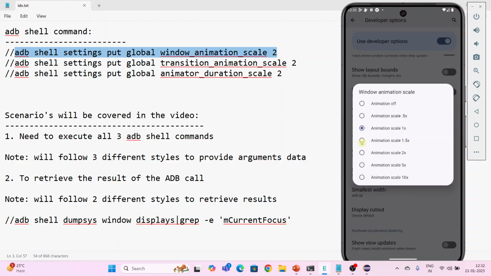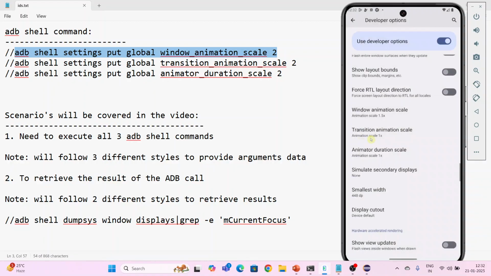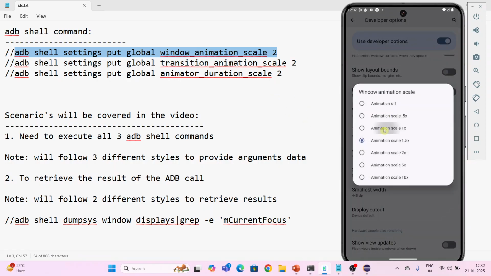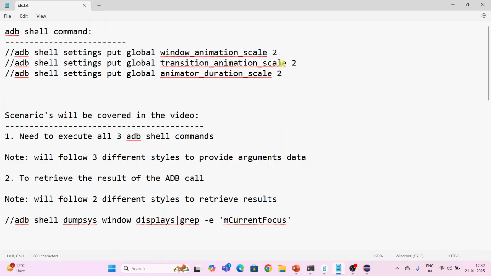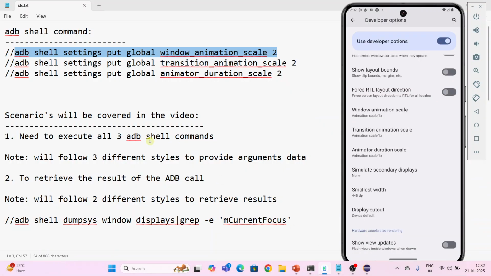We can change it here. So I say 1.5. You can change it here like that. Instead of changing and clicking manually, I want to run the ADB shell command to change this one. I'll show you how we can do it. So copy this ADB shell command, open the emulator and open the command prompt.